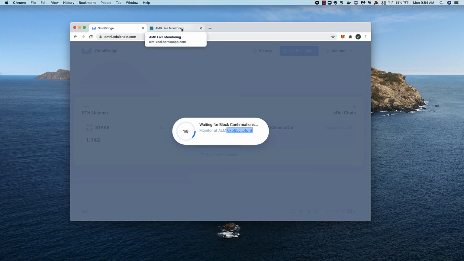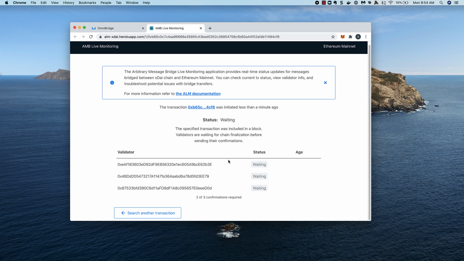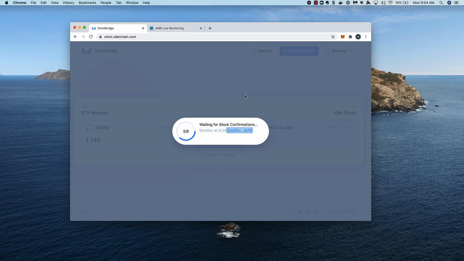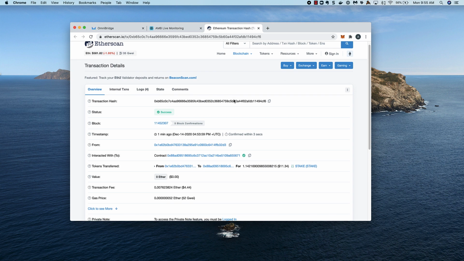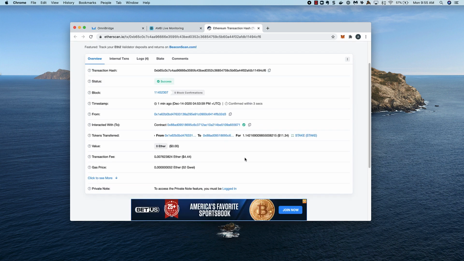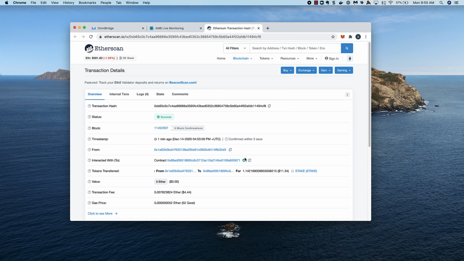As we can see, the current bridge validators are still waiting to process the transaction. Let's speed it up a little. In real time, this can take a few minutes. Another thing we can check during the transaction is the transaction hash and Etherscan. You can find this in the monitoring application. And as we can see, the transaction is successful on the Ethereum side. Now we're just waiting for bridge validators to complete the transfer.